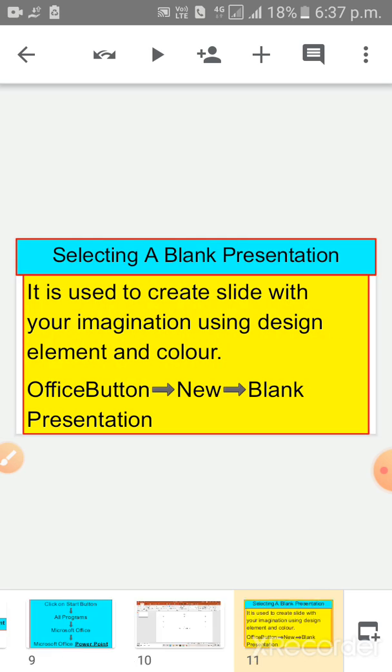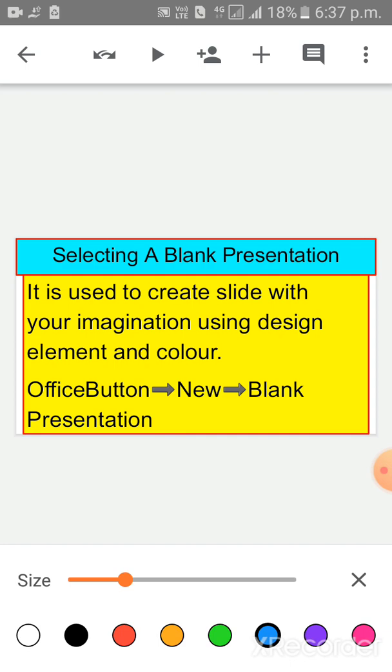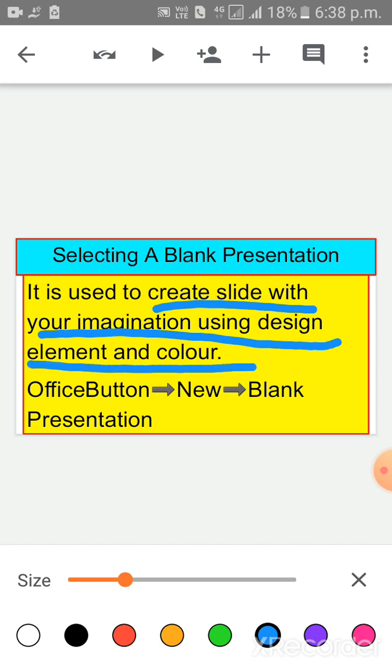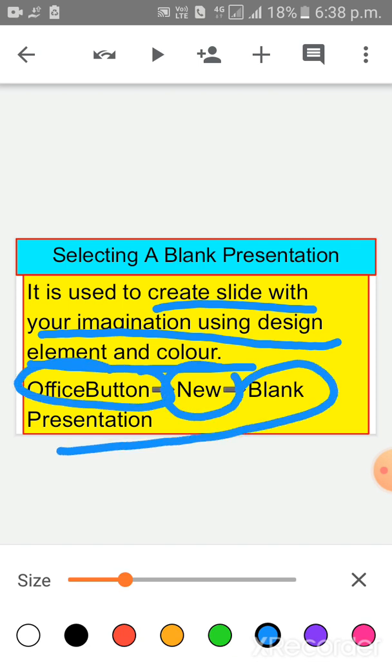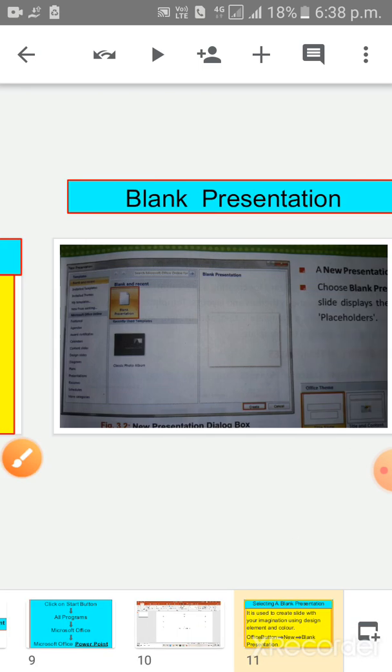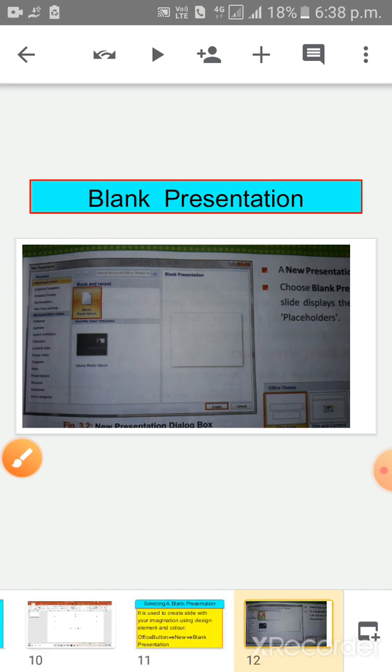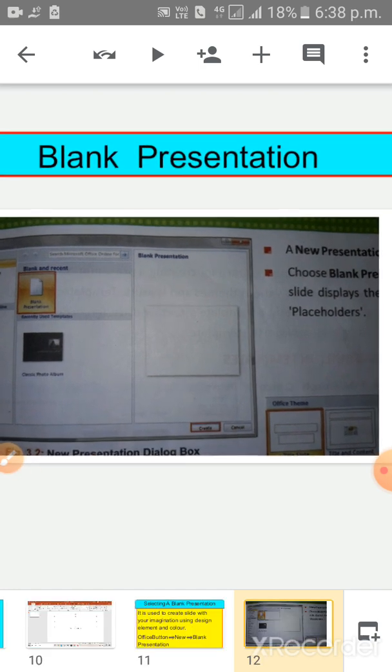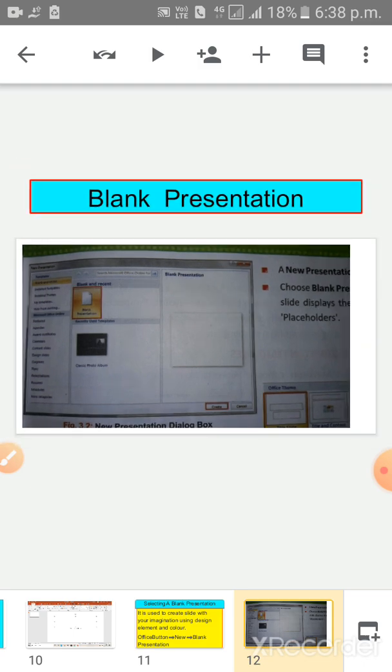Now children, how to select a blank presentation. Children, a blank presentation is used to create slides with your imagination using design elements and color. How to create? Go to the Office button, then click on New, and lastly click on Blank Presentation. Clear? Children, you can see the window of a blank presentation.